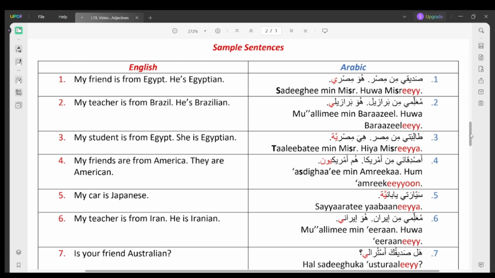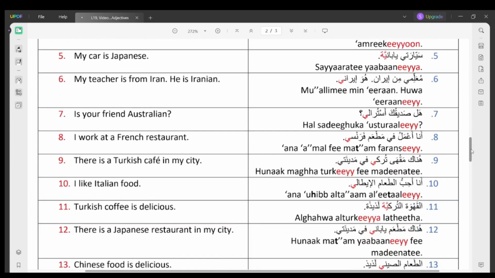Number 4, my friends are from America. They are American. أصدقائي من أمريكا. هم أمريكيون. Number 5, my car is Japanese. سيارتي يابانية. Number 6, my teacher is from Iran. He is Iranian. معلمي من إيران. هو إيراني.